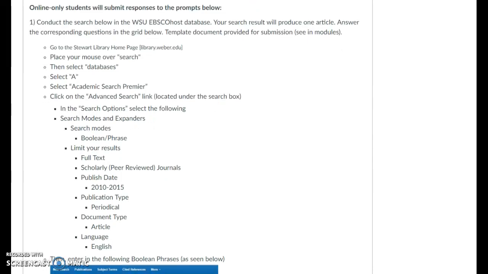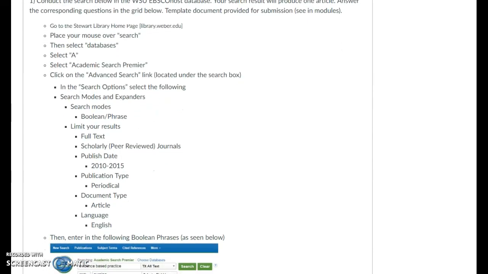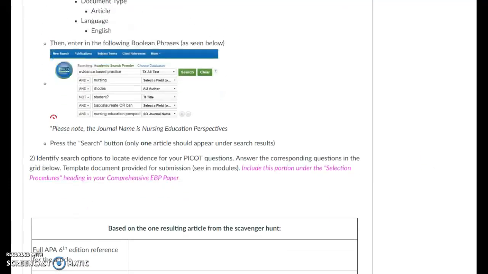There's a very specific set of prompts that you need to follow. Every single thing here needs to be written just as it is there. And as you go down, there's also a screenshot where you'll see a little more information of what that screen is going to look like. You'll notice right here it says the journal name is Nursing Education Perspectives. On here it kind of cuts off that last part. What's frustrating about this is if everything has been entered correctly, exactly one article populates at the end, and you found it, and that's awesome.